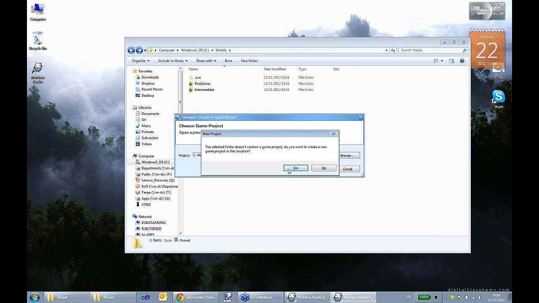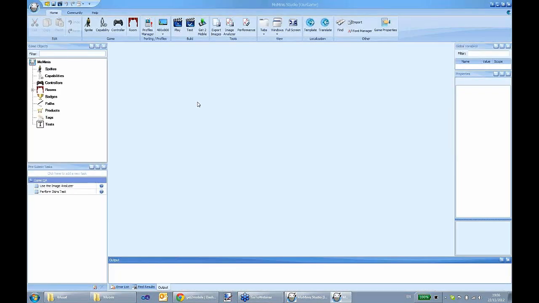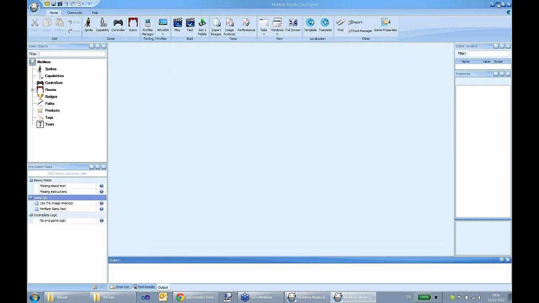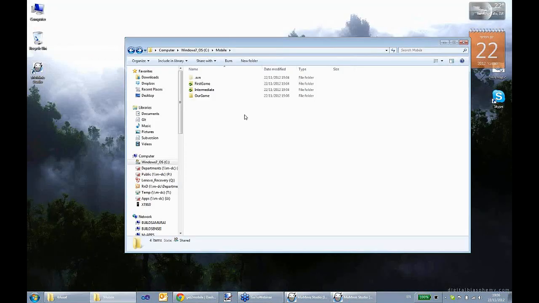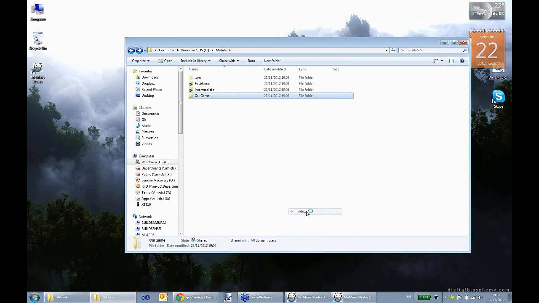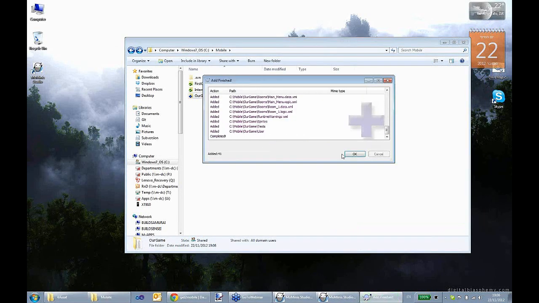Studio knows that there is no such folder, and it asks us if we want to open a new game, so we do. And now we have a new folder here. What we're going to do is add that folder to our remote repository. We do that by right-clicking it and just adding it in the Tortoise SVN submenu. So now we select all the files, of course, and now it's added.